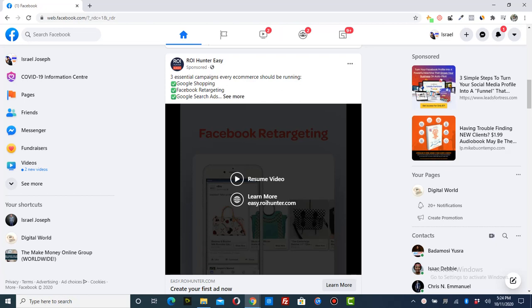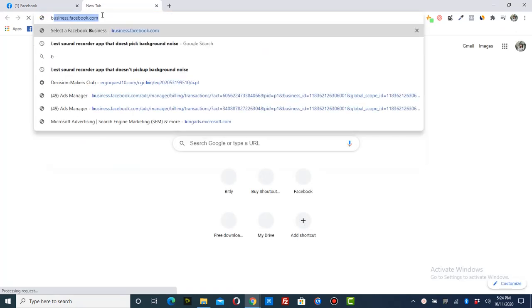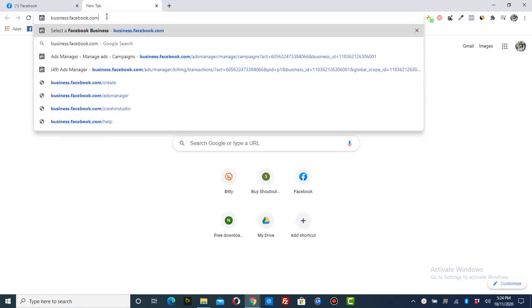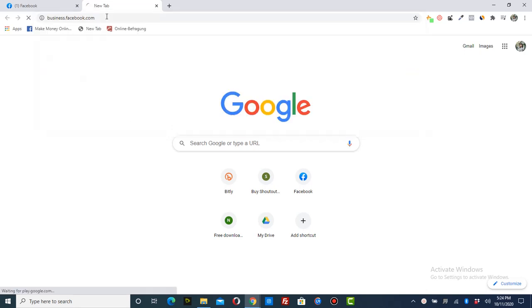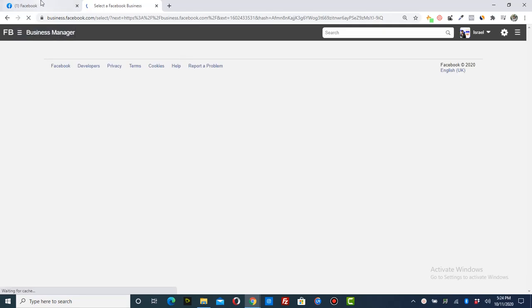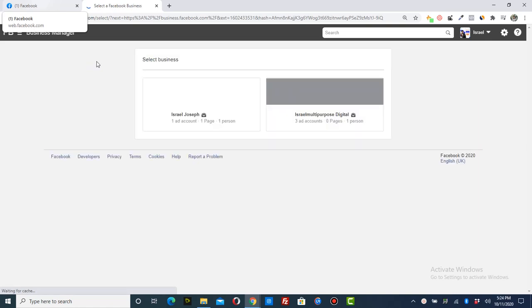Now if you want to access your ads manager, first of all you log into your Facebook, then you open a new tab and you go to business.facebook.com. Take note, business.facebook.com. Immediately you click on it, if you don't have an account, it will show you an icon to create. You click on create new, you fill in the information, but make sure you are logged in. If you are logged in, it will just redirect you down to your business ads manager.